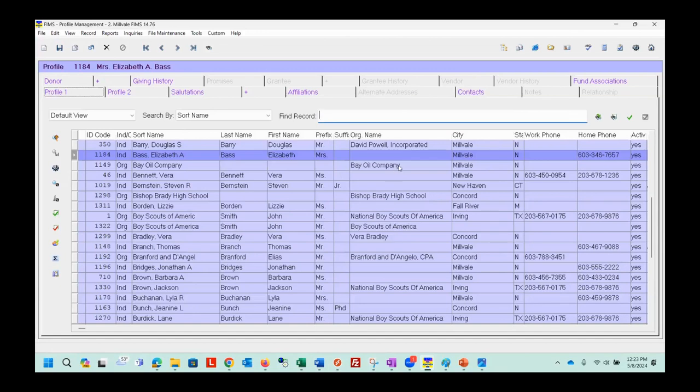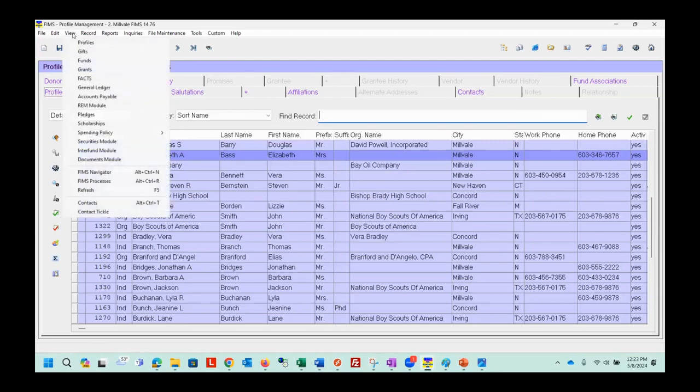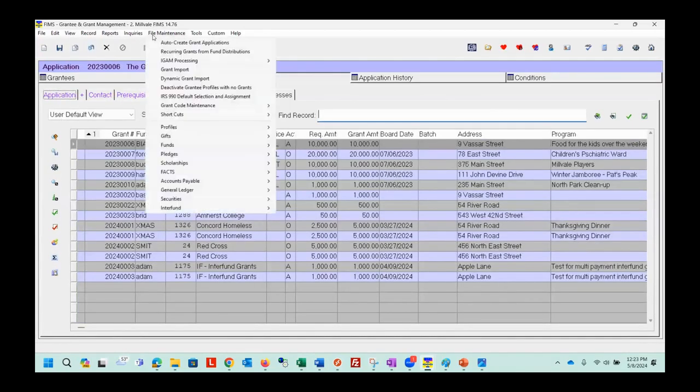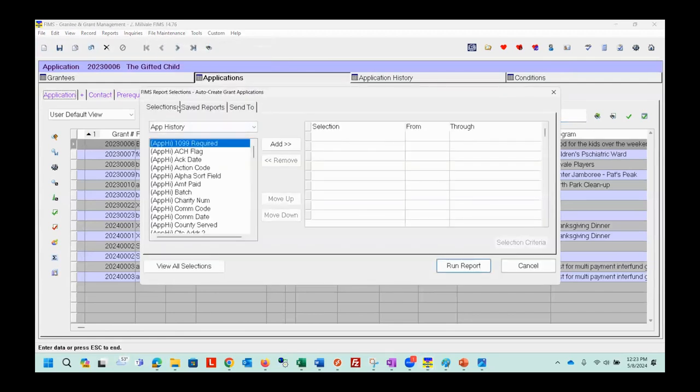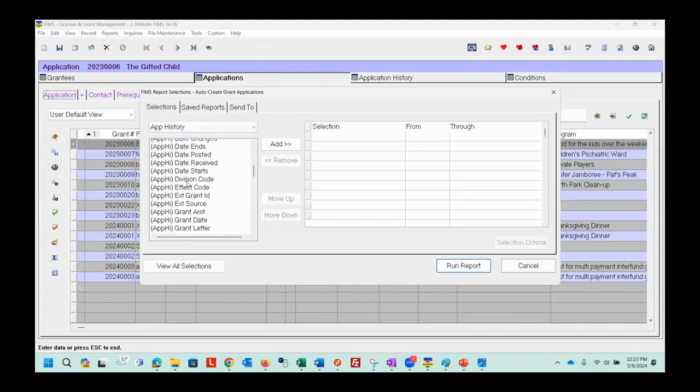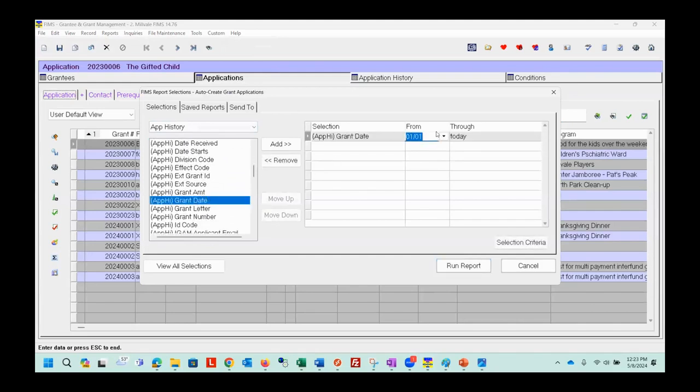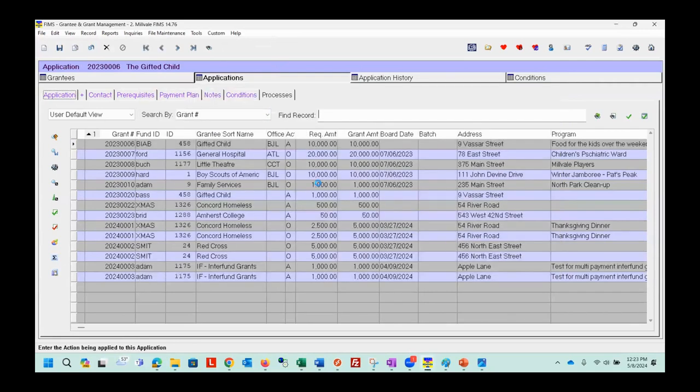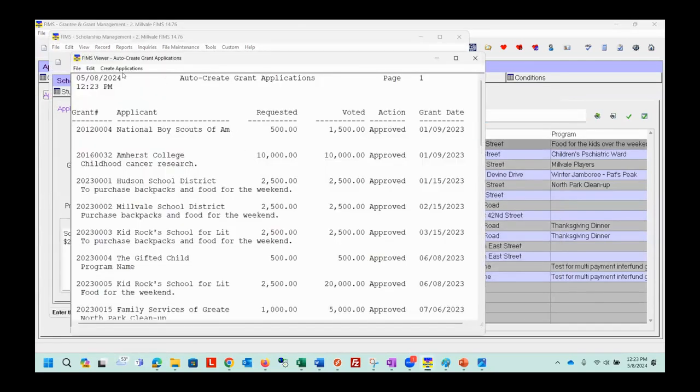Automatically creating grant applications. So in the grants module, you have auto create grant applications. So based on your specific information, you would have to enter the criteria that you wanted to filter these records based on. So maybe you wanted to make a copy, and I don't have a lot of data, so I'm going to say all applications from last year I want to copy.